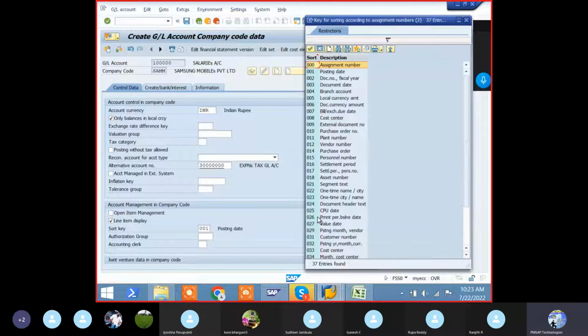Sort key value will update in the assignment number field. If you select the posting date, then it will update the posting date. If you select example X name, then it will update the X name. If you select example cost center, then in your transaction data assignment number field, it will update the cost center.